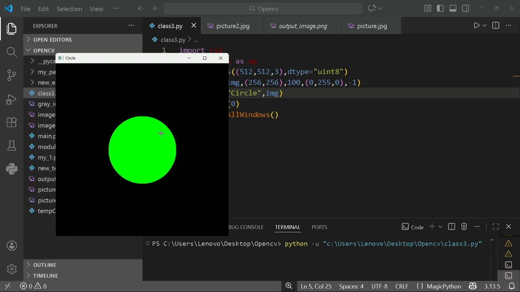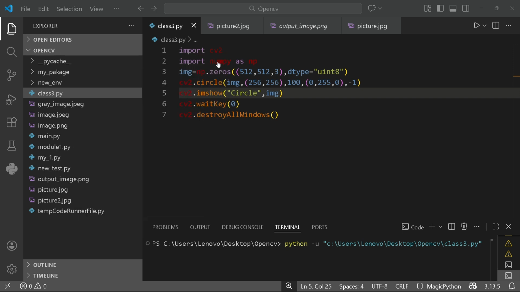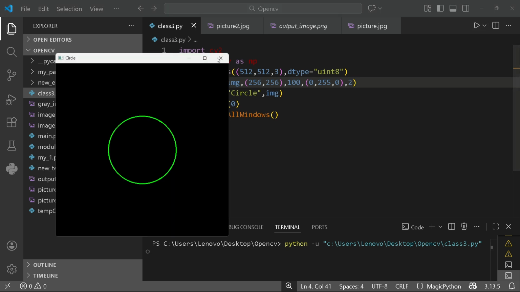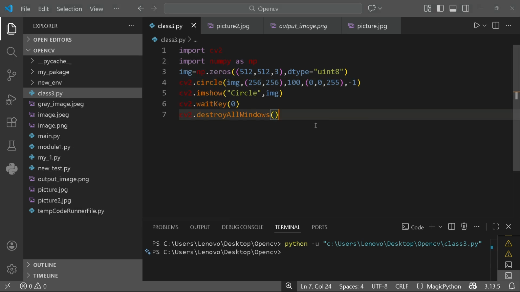So if you want it not to be filled, you have to just change the value to a positive value, and it will become only the thickness of the circle, like this. Okay, now let's move to our next topic. So we have shown you how to create rectangles, lines and circles. Now how can we add text to our images.